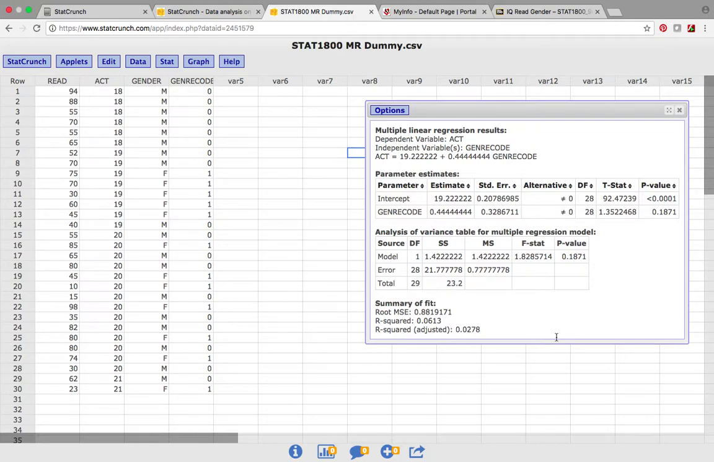So guys, as much as I may want this model to work in terms of predicting ACT, let's say that I'm a school administrator and I'd like to be able to predict the students' ACT based on their gender and their read score, I've got to come up with something else. This model just doesn't work for me.